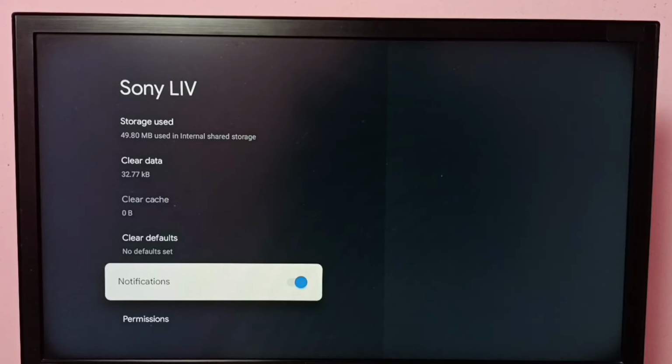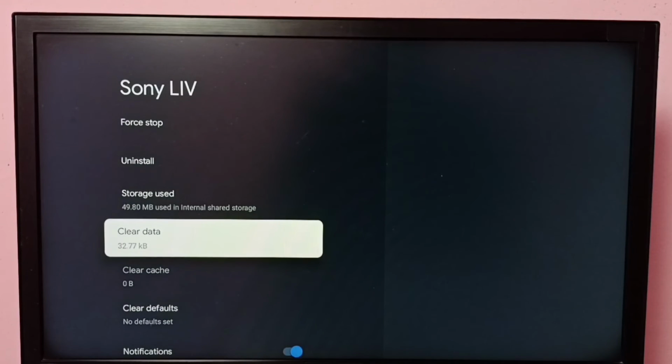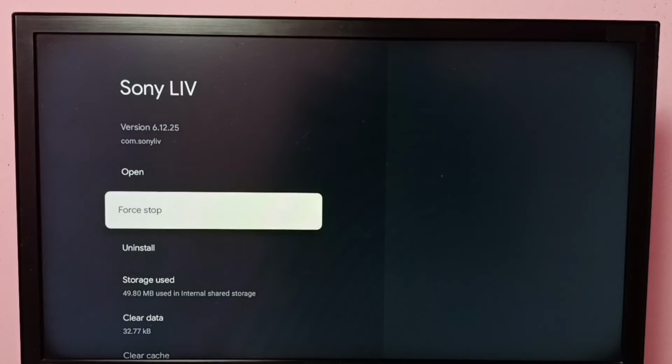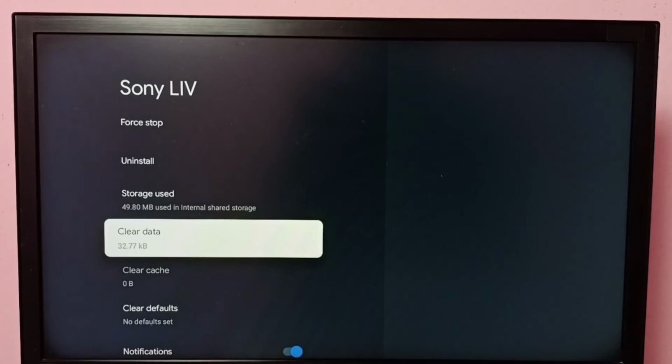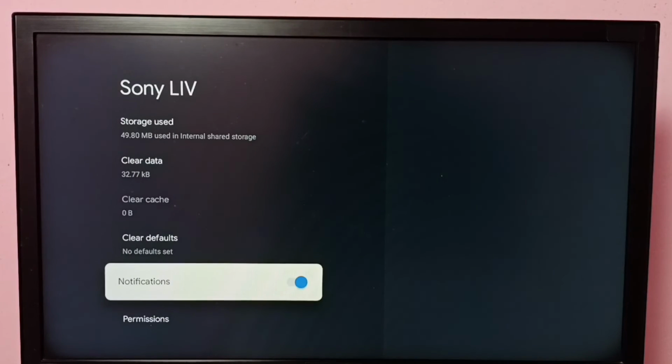So here we can see other options like clear default, clear cache, clear data, uninstall and force stop. All these options are available here. Using this notifications option, we can control the notifications of Sony LIV app.